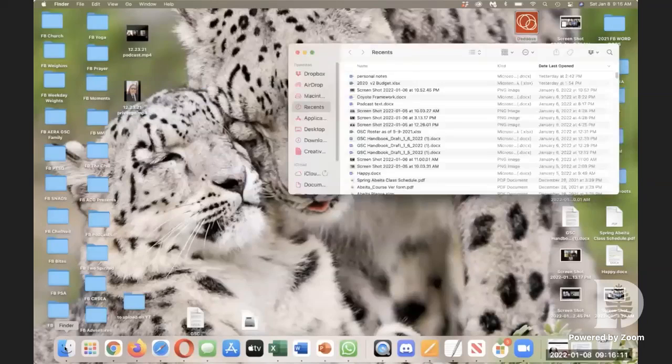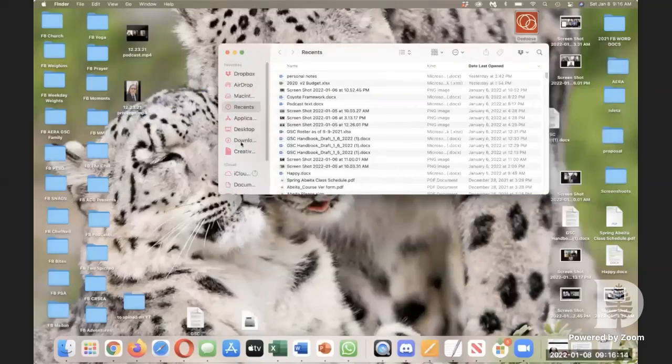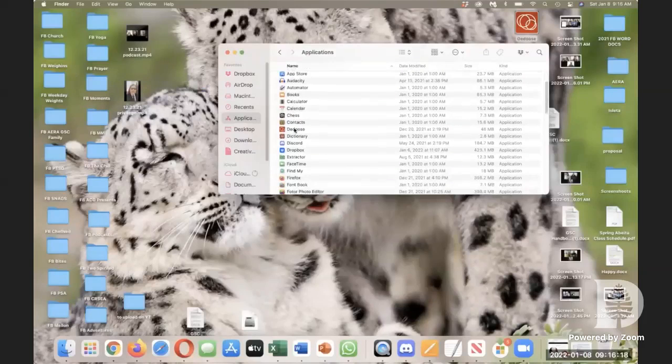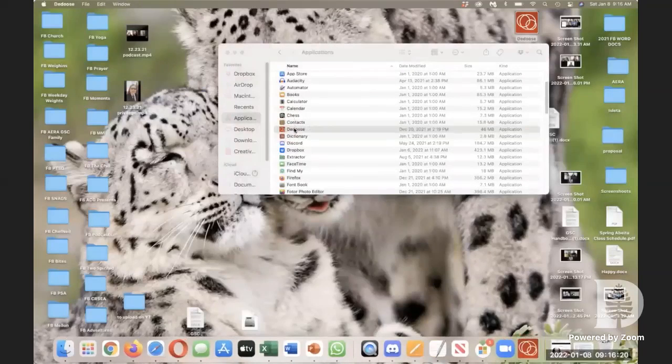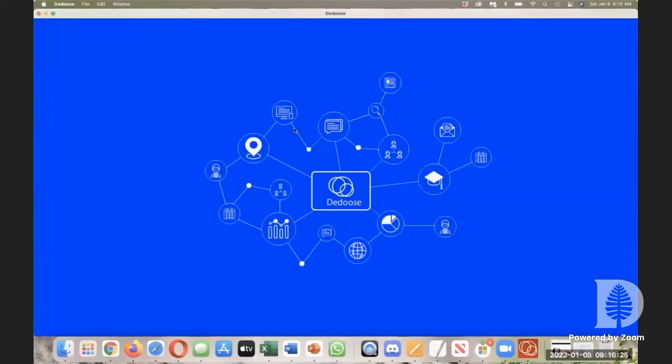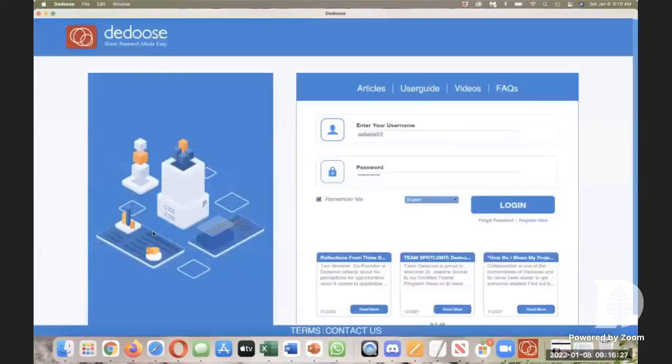If you're a Mac user like myself, you would then go to your applications and you would look for Dedoose. It's right here under D. Go ahead and double click and launch the program. We are launching Dedoose, about to go live. This should be your screen, family.